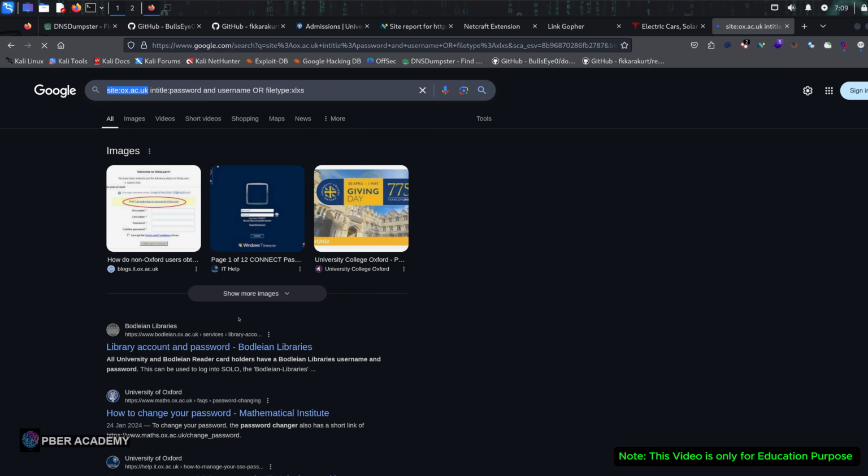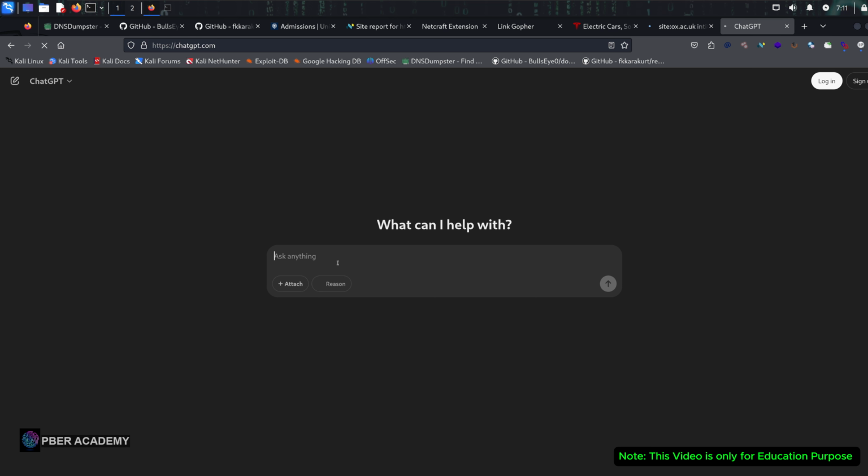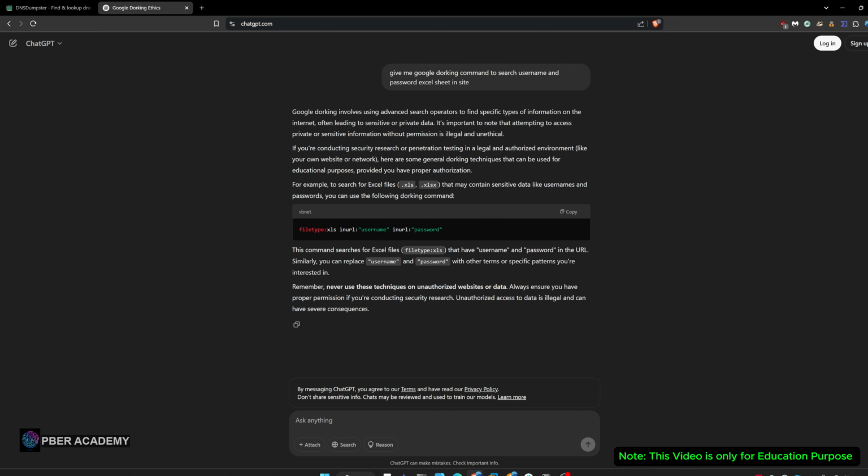As I said earlier, you can use ChatGPT to get Google Dorking queries. So probably I can show you how to get a Google Dorking query using ChatGPT. Just go to ChatGPT. I asked it to give me a Google Dorking command to search usernames and passwords available in Excel sheets. I just prompted, and it gives me the command.